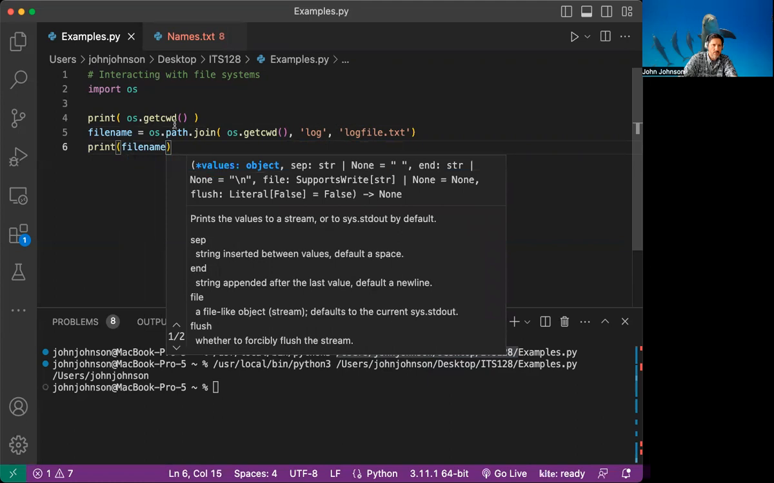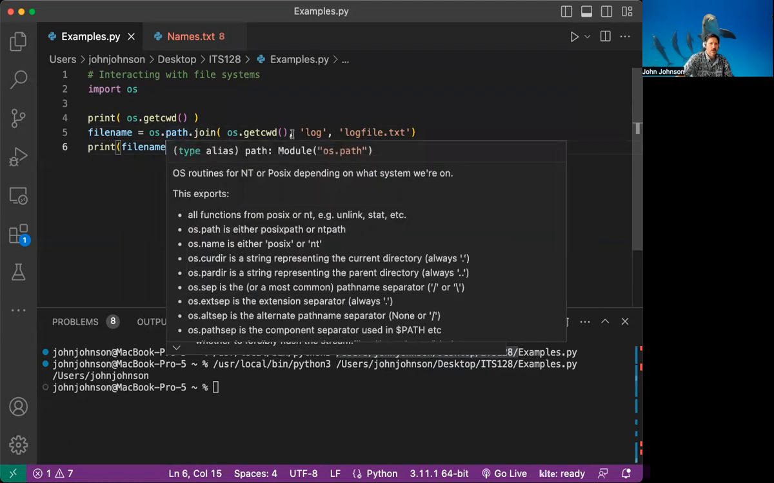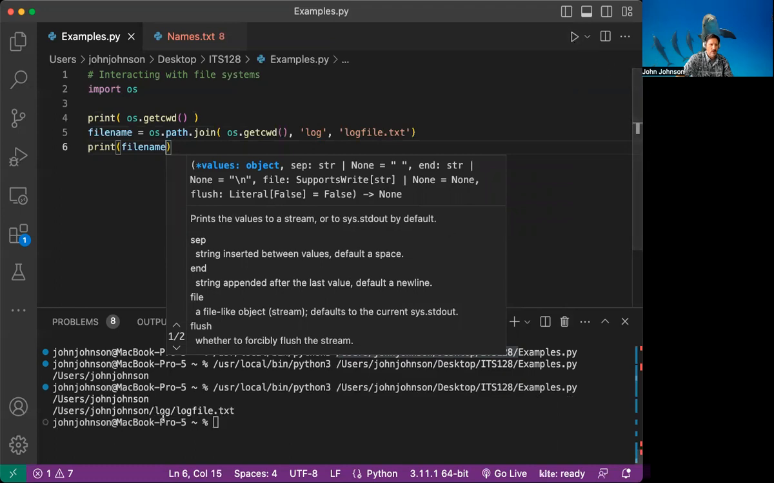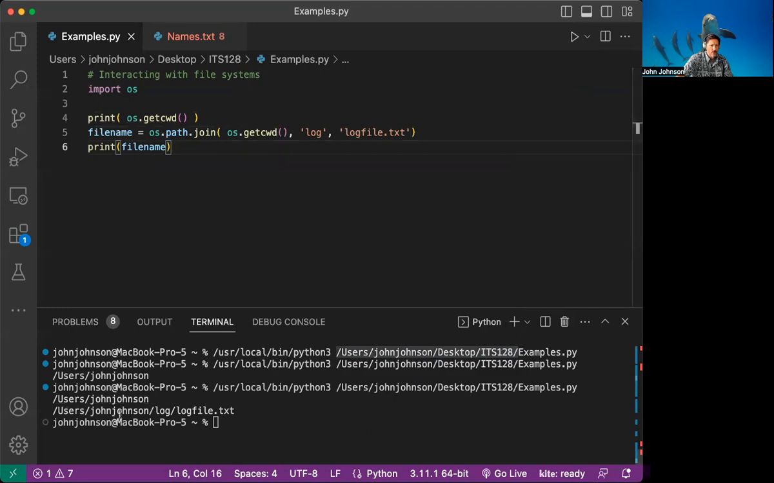This is going to be interesting because we're using OS-specific pathing. We're going to combine the current working directory with the directory of log, and connect it to this log file. So we go ahead and run that. We're going to see that we get /Users/John Johnson, because this is the current working directory, and then we're going to store it in log, which is the next directory that I created, and then the log file.txt. So we're creating this file.